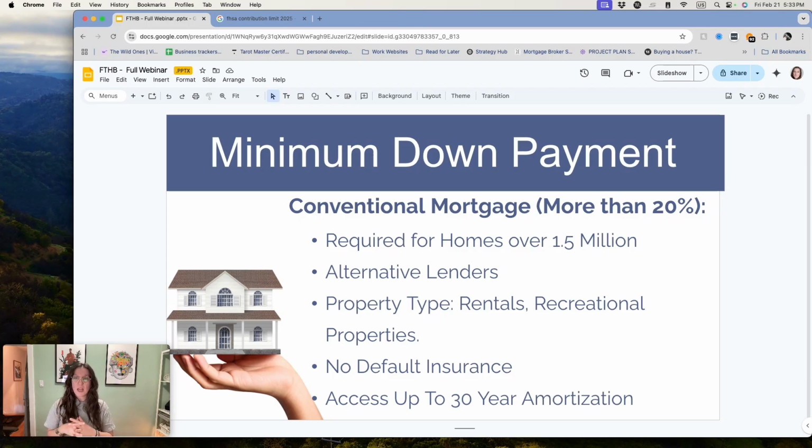Some other scenarios that require 20% or more down payment are if we need to access an alternative lender due to credit or a specific program that's not offered on the prime side. Or the property type can also require a larger down payment, such as a seasonal cottage or raw land. One of the benefits of putting 20% or more down is that you don't require default insurance or CMHC insurance. And you can access a longer amortization, like 30 years, thus allowing your mortgage payments to be lower.